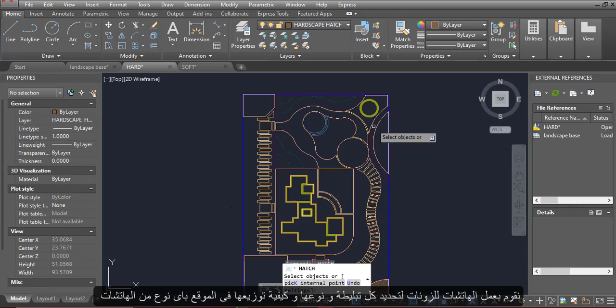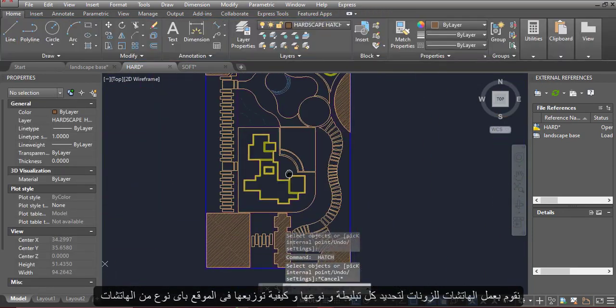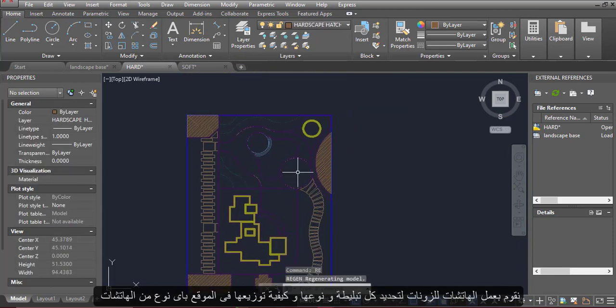we create hatches for the zones to determine each tile, its type, and how to distribute it on the site using any type of hatches.